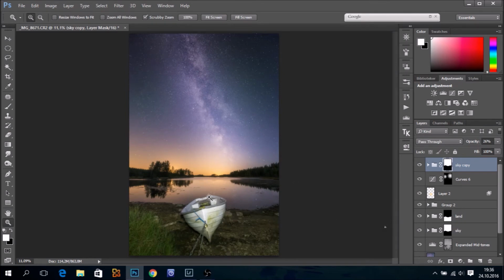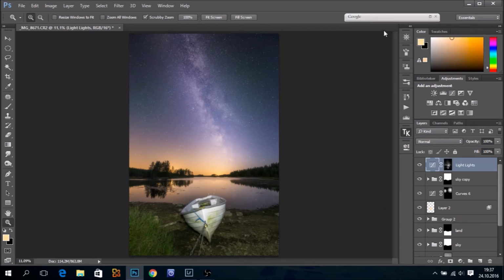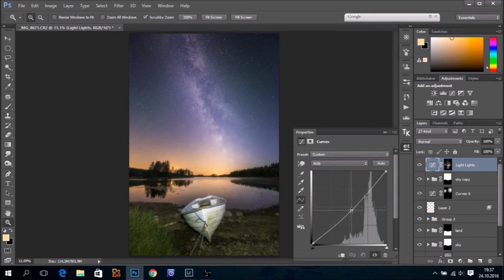I also feel the boat is a bit too bright. So there are various ways we can do that. We can use selective color and burn some blacks into it. Or we can try to use luminosity masks. I will try light slides, curves, which target the brightest tones in an image. Double click and pull down. Yeah, that made the boat better.